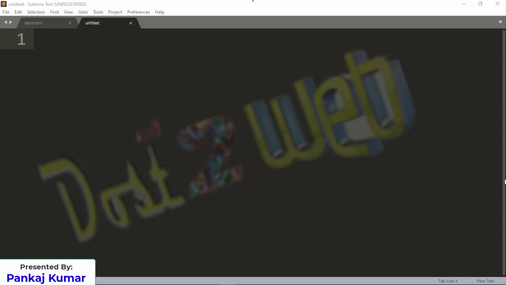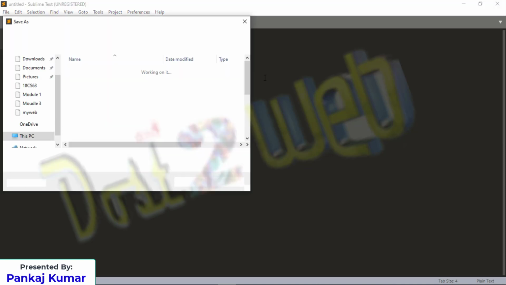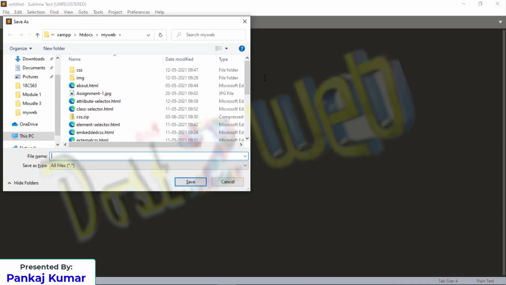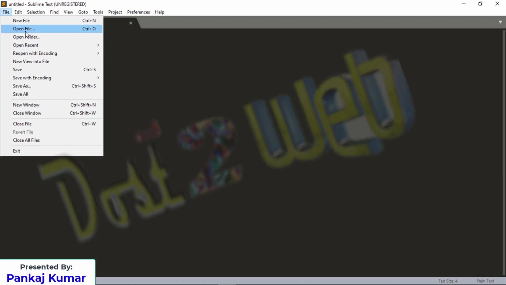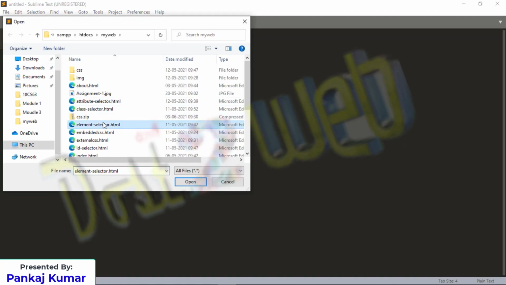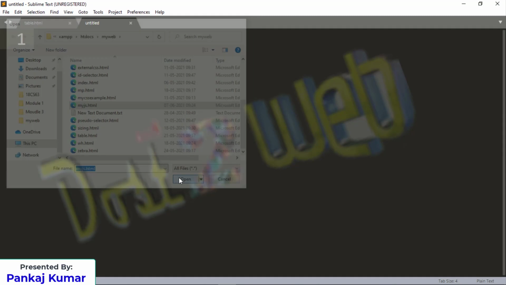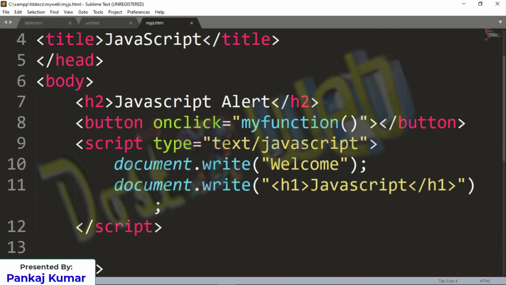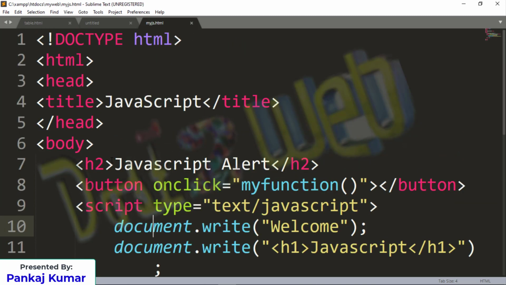What we'll do, we'll create any HTML file and save it. The same, I will save as my.js. Already we have it. Let's open that file itself. Okay, already we have created it. In the previous class we have used the same method. You can write, and remove this as of now.